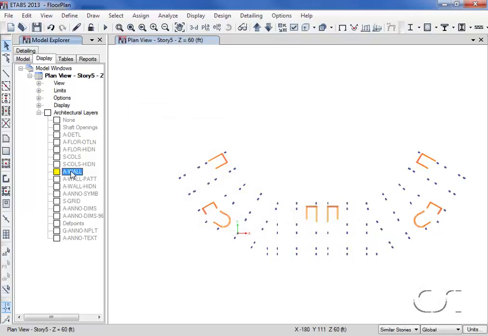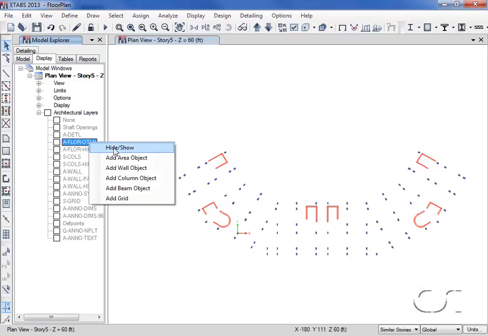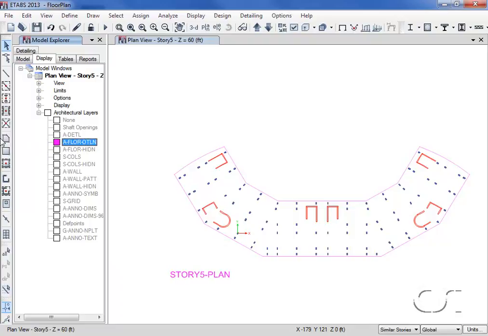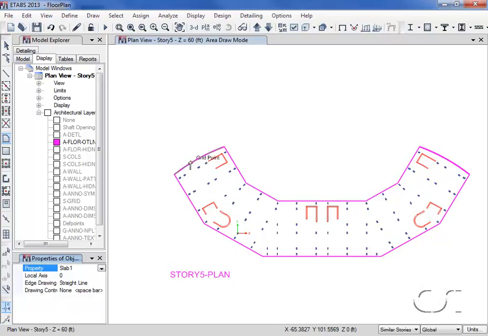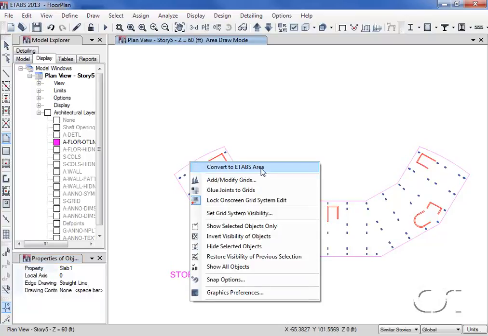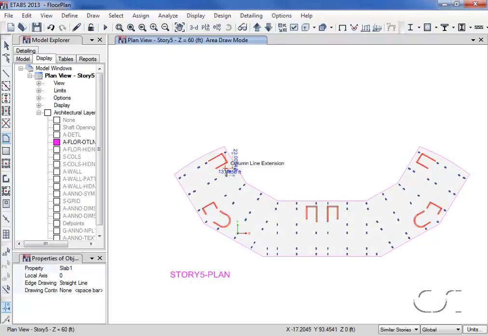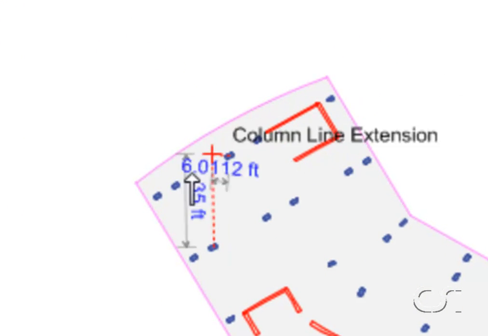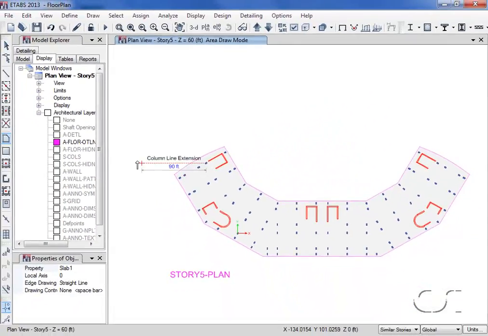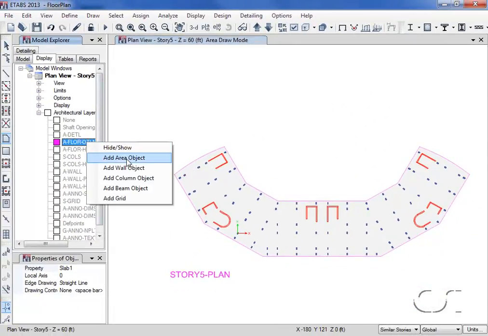Next, change the architectural layer to the slab outline. Select the Draw Floor command, and in the Properties of Object form, select Slab 1 for the property. Right-click on the edge when it is highlighted, and select the Convert to ETABS Area option. The polyline is converted into an ETABS slab object. Note that ETABS models the curved edges of the slab. We could have also added a floor area object using the Model Explorer.